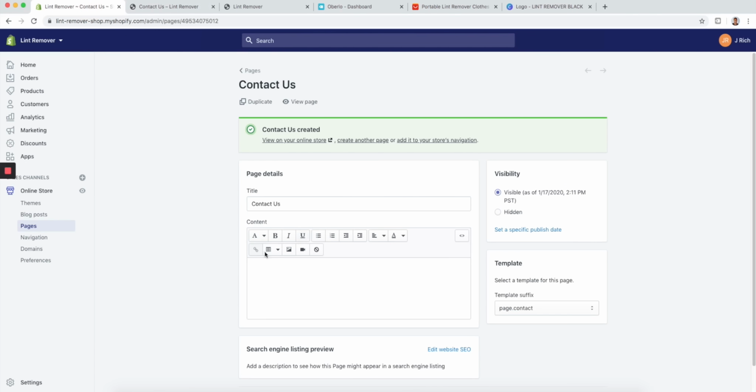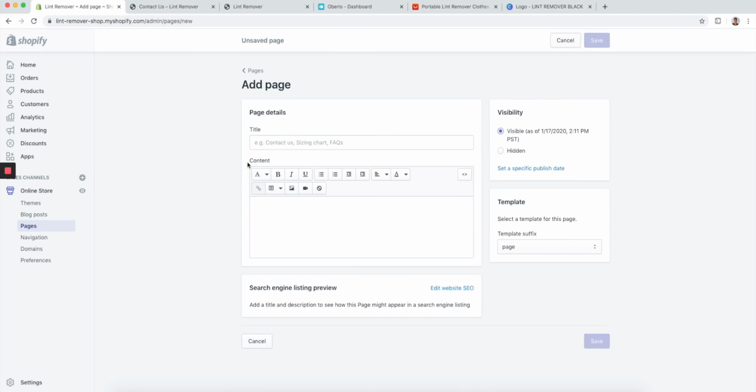And if you guys wanted to do a frequently asked question page, all you need to do is create another page, just title it FAQs, and then whatever questions you feel your customers would ask frequently, just include that here, and then include your answers, and then hit save, and it will pop up.